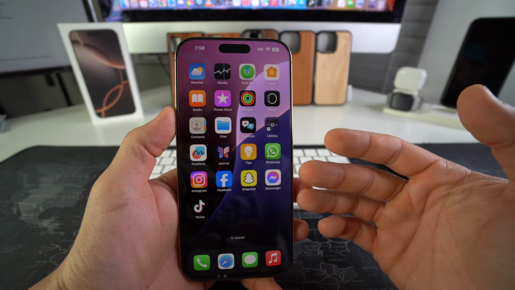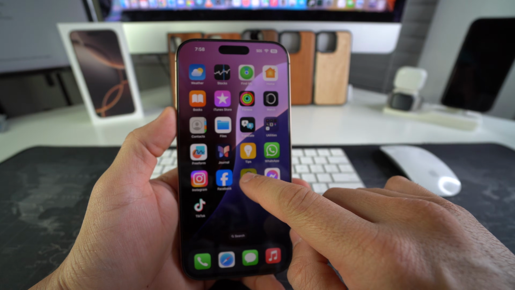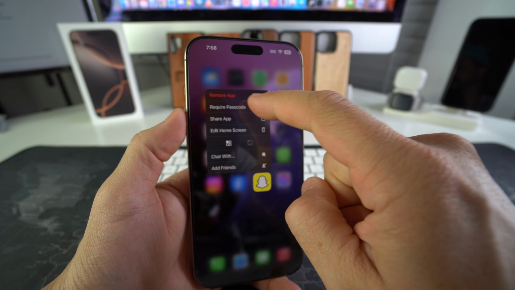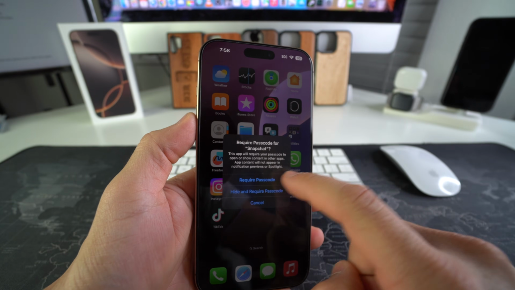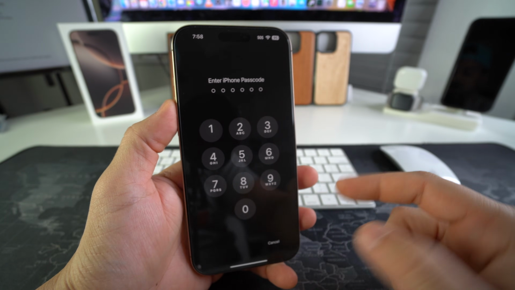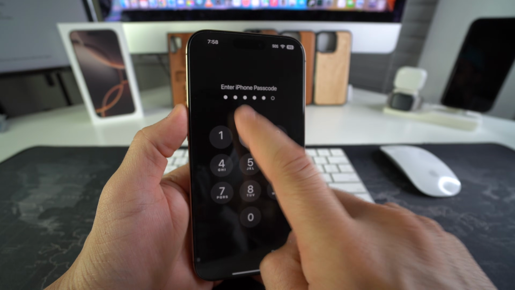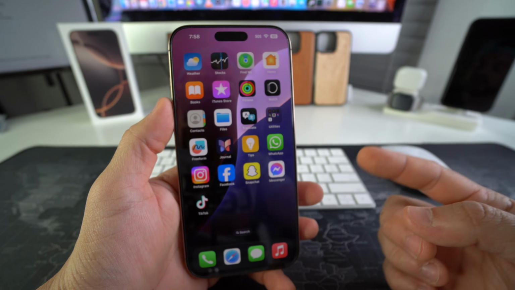All right, so once you have that set up, now we can try it again. So we're going to press and hold on Snapchat. Now we're going to select require passcode. And here we're just going to select require passcode. Here it's going to ask you to confirm that passcode. And there you go. Snapchat now will be locked.